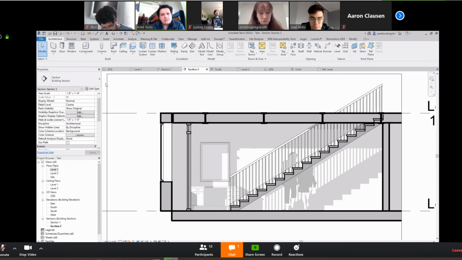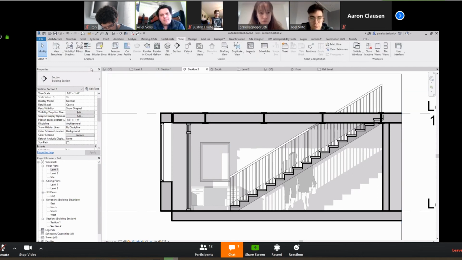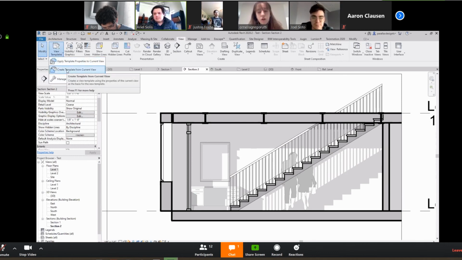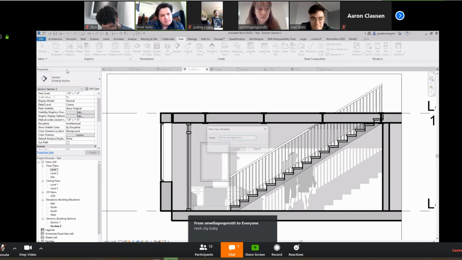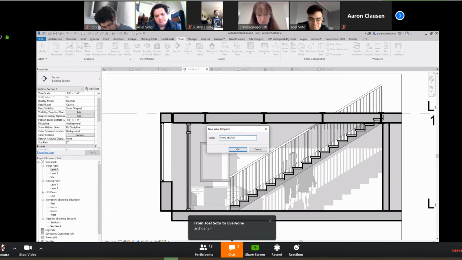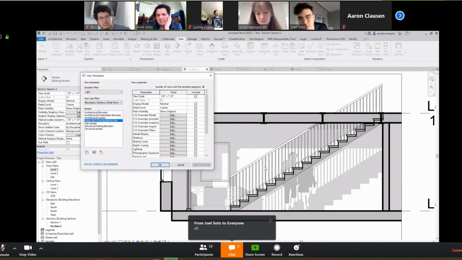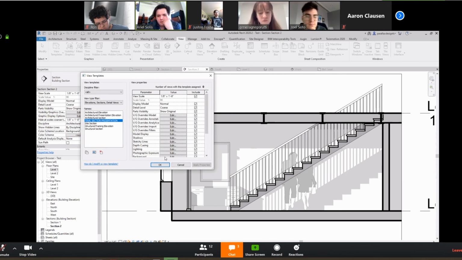So I'm going to go to view and notice the view templates. Because I used this view, I'm going to say create template from current, because I already did everything I wanted on this one. So I'm going to say create current right there, and then I can name it final section. And I can even say presentation. Maybe the other one is for when I'm doing my own drawings or just working on it. So for presentation, I don't have to worry about anything. I can even change the scale here depending on whatever I need to.